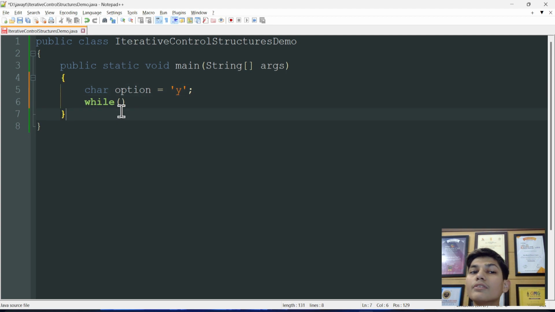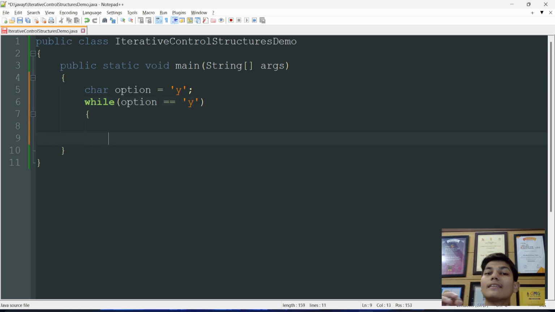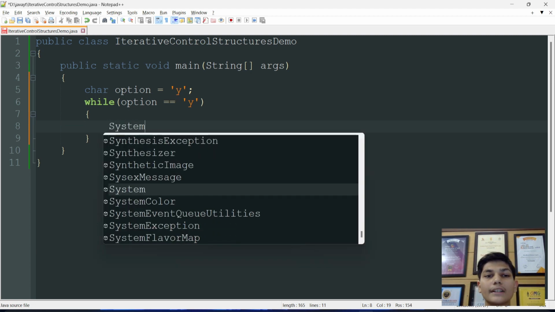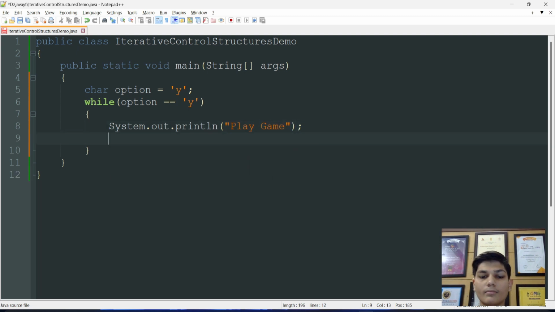The reason is that we will give the condition particularly. So option is equal to y. The moment the option is yes or y, only then will the while loop work. So in the first case, it will work because the option is y. Now we will print, let's say, System.out.println, let's say play game.